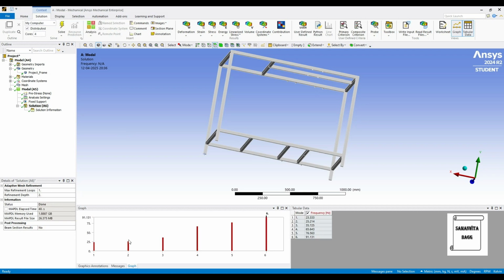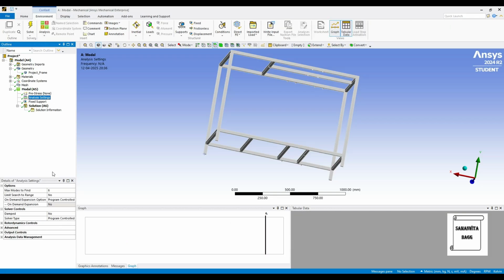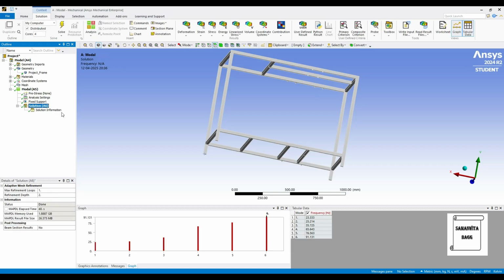Once you get the solution, you can see here these are 6 modes. It's given in the table also. These are the frequencies. Now there are 6 of them because if you check the analysis settings, the max modes to find are 6. You can increase or decrease it based on your requirement. I'll leave it at the default value itself. Then I'll click on solution.